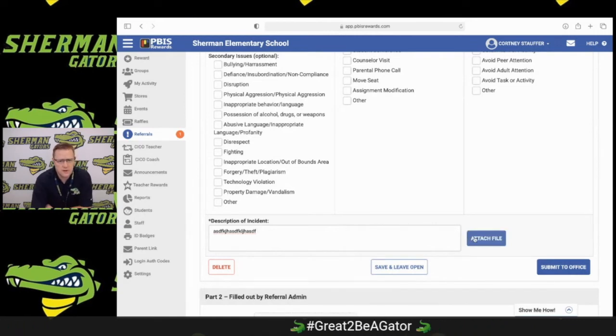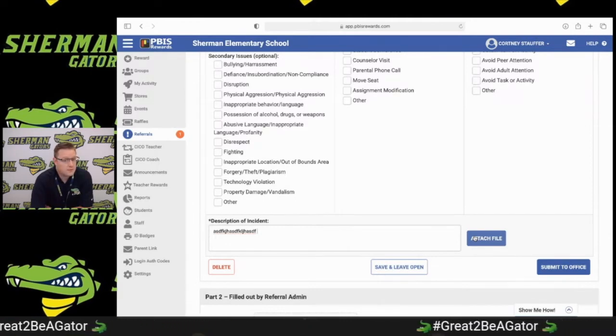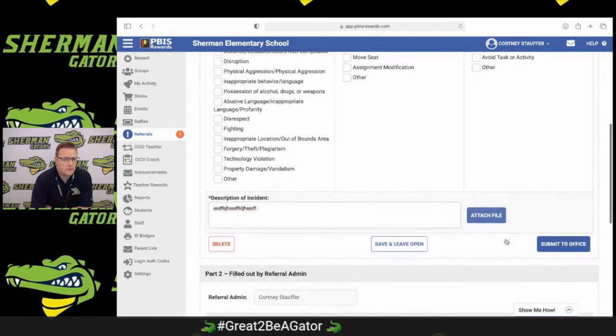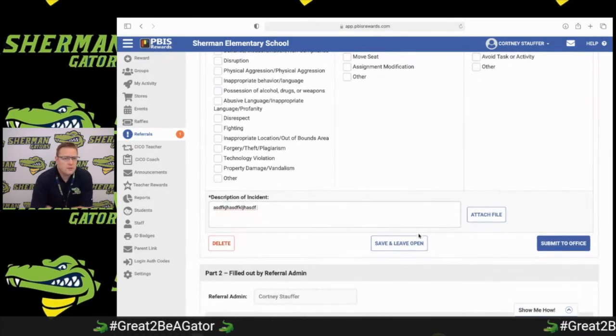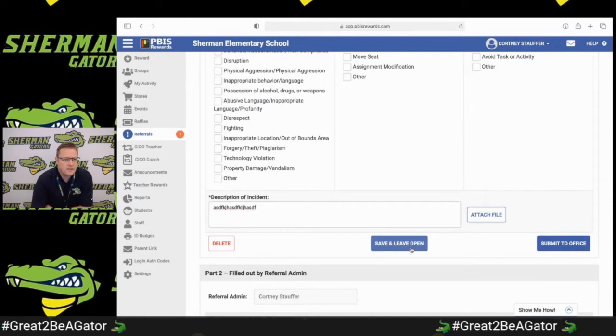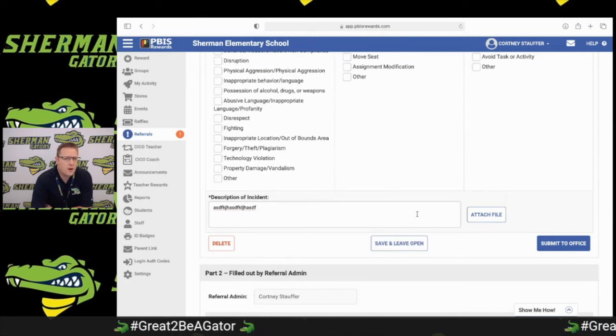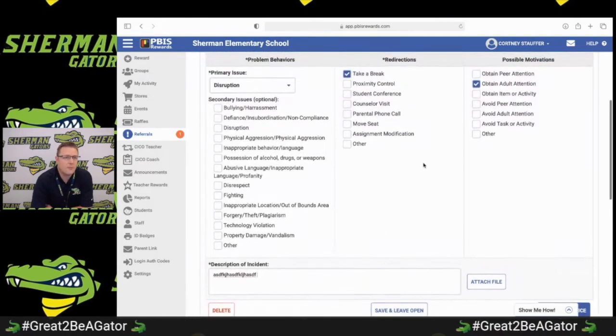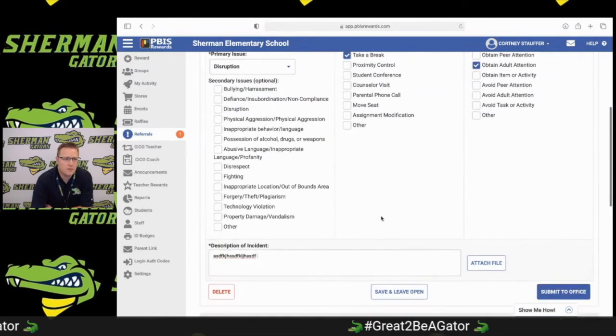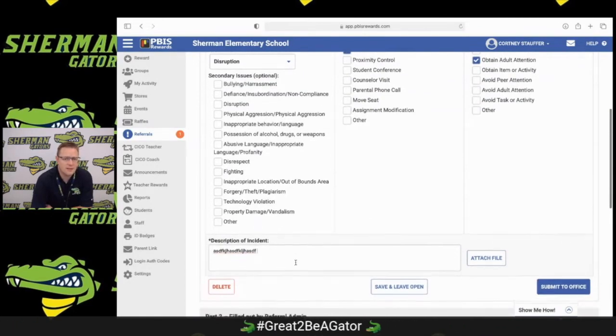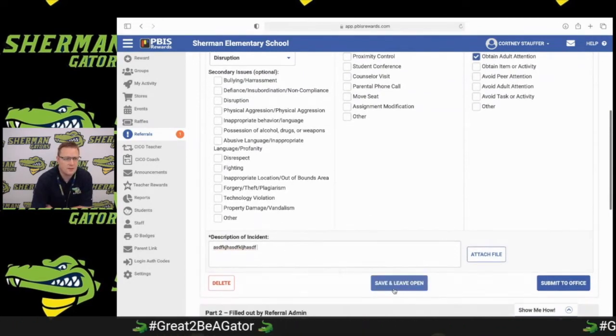You can also attach files. Being a major, if this is potentially like a room that has been destroyed, we can take the picture and attach it here to this file to have the evidence of what that looked like. And then you have two options: save and leave open. Save and leave open does not submit it to the office, as this one will. What it does is it leaves it in your file for you to potentially come back and fill back in everything that you need to. That would be really the description of the incident, or maybe an attached file. You can hit save and leave open.